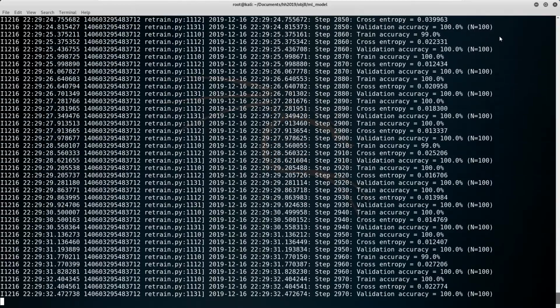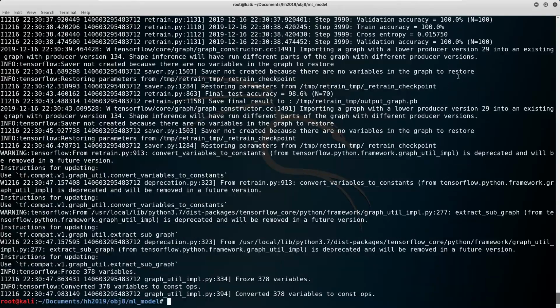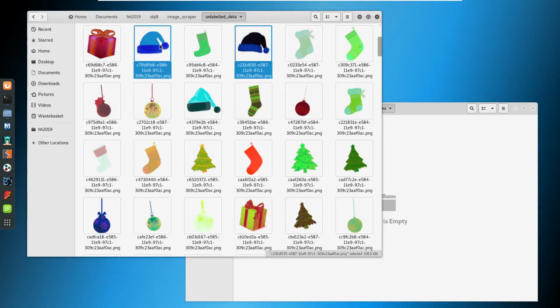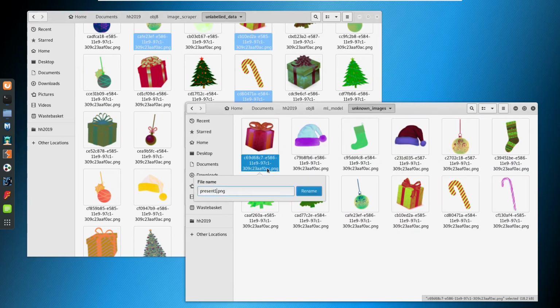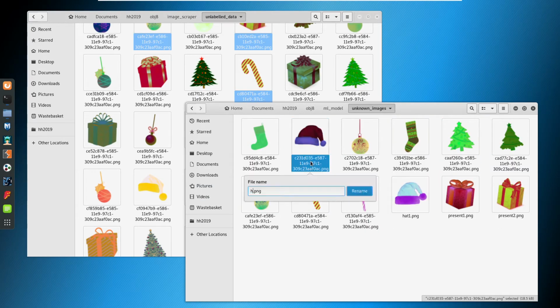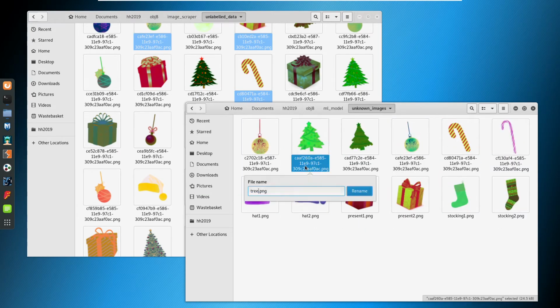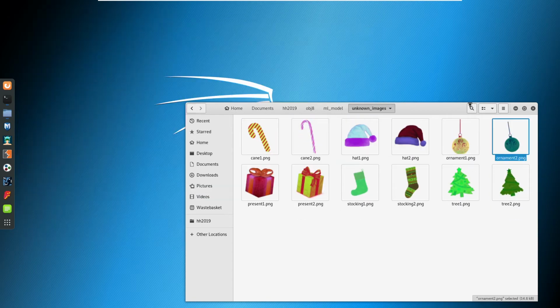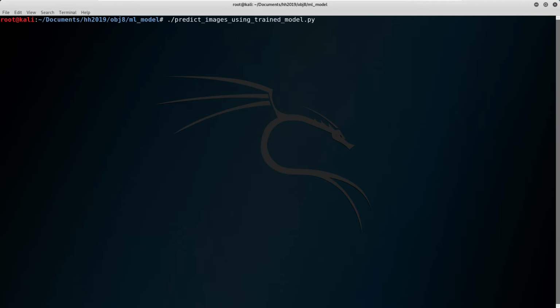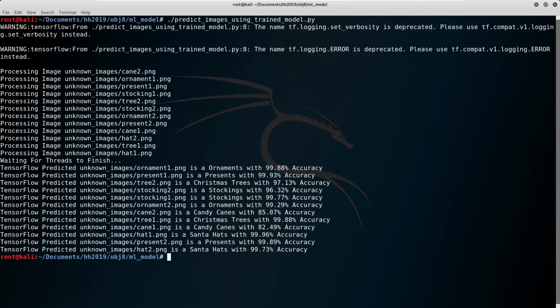Once training is complete, we need to test it with new data not included in the training dataset. I've just selected 2 of each type of image from the leftovers we had from the manual labeling. I'll rename them just so it's easier to see if the predictions are correct. Then run the prediction script, and we have success. All images are correctly identified as the correct type.